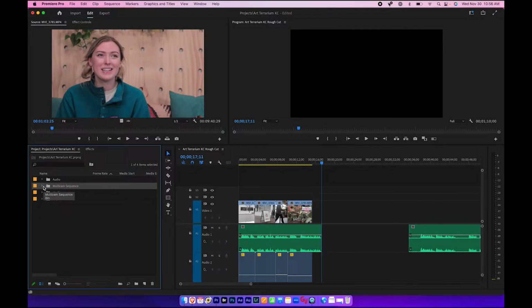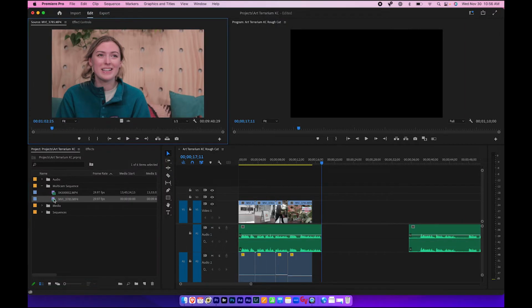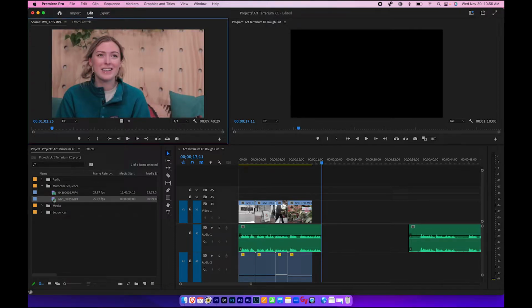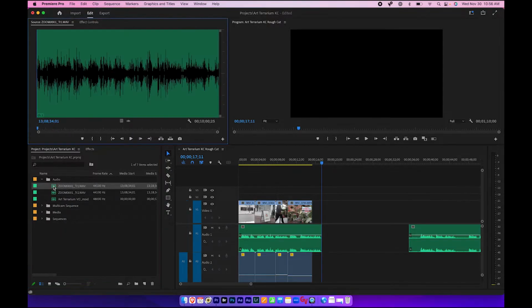So I've got a new bin that I created. It's just got the two different camera angles from the interview itself. So the footage from the interview itself, okay? What I also need to do is bring in my audio from that interview. I also want to have that in this multicam sequence folder. So I'm going to open up this audio folder.